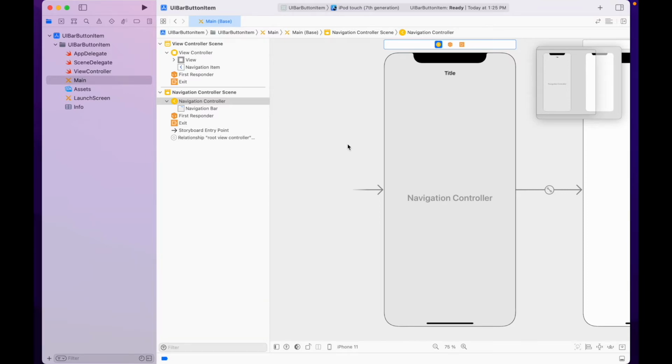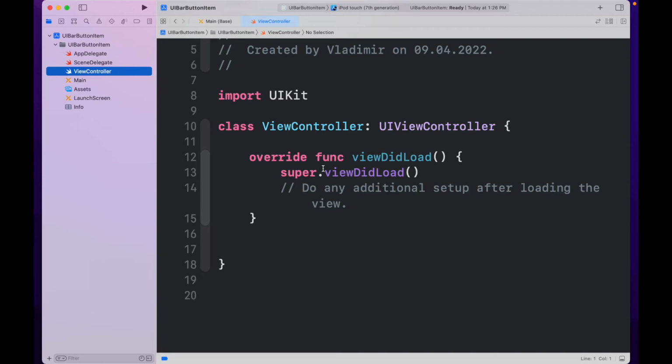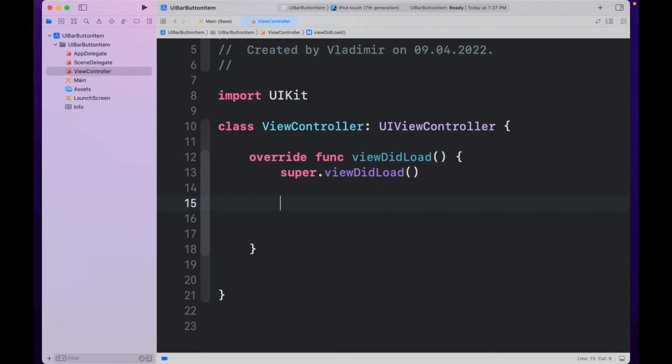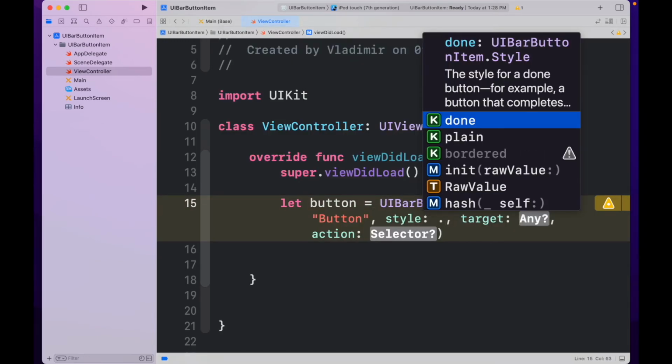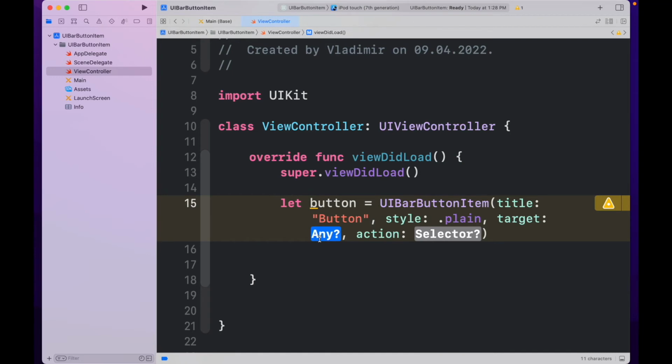Go to view controller class. In the viewDidLoad method, write the code. Create a new constant, UIBarButtonItem. Choose any method. Style plain or done. Target self. Selector Objective-C method.